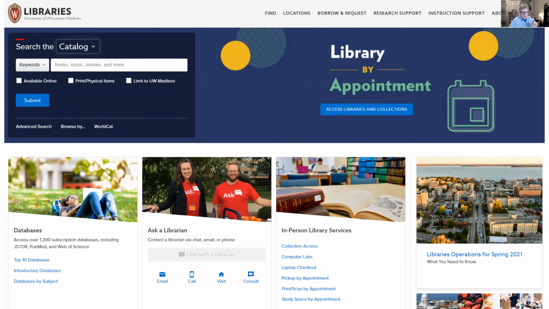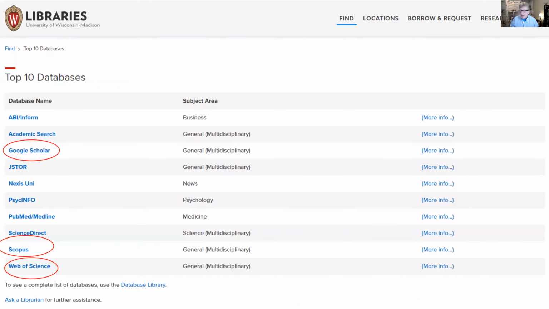I'm actually going to direct you to the lower left-hand corner of this slide where it says top 10 databases. And that is this slide. If you click into that link, here's what you're going to find. Just to remind you, Google Scholar at the top and Web of Science at the bottom. I have created 2 videos on those 2 databases.